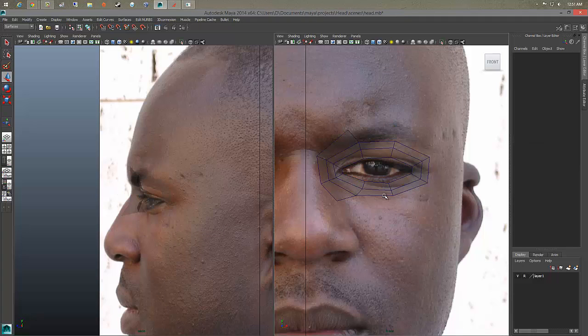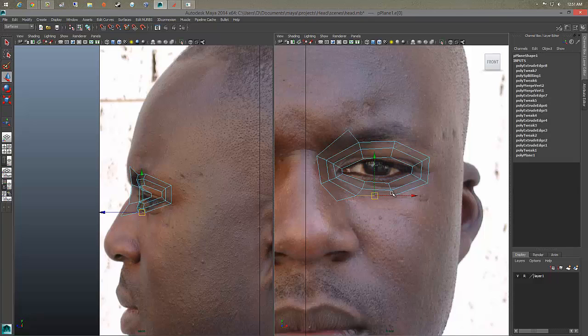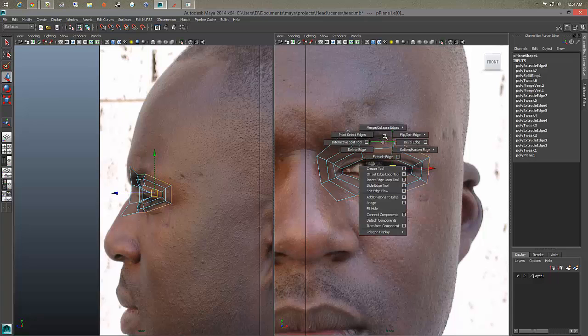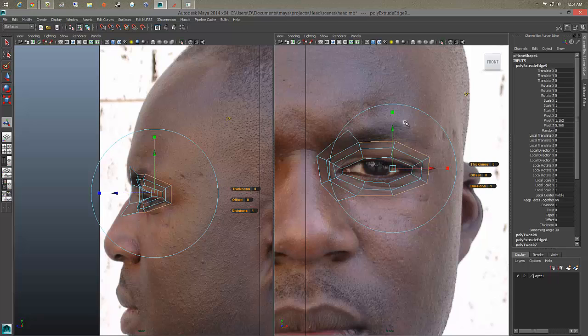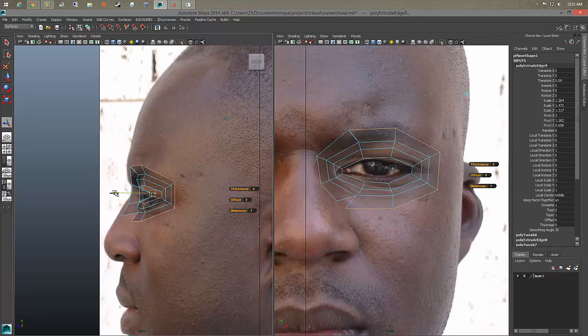Oh, we didn't want to do that. Let's undo that and get these guys right around here. I'm going to extrude these. Once again, I'll just use my scale tool. Just scale this out a little bit. I can always scale it up, I can always scale it back this way. And then over here, I'm just going to move it forward a little bit.